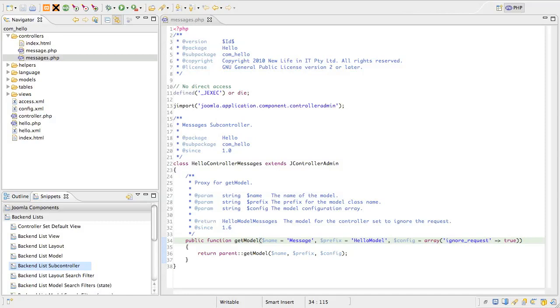Well, that's because we assume that, more often than not, models will get some data from the request. However, when using this subcontroller, we don't want the model to look at the request. We want the subcontroller to have complete control over any of the model state. To do that, we pass the configuration option ignore_request with a value of true. That's really the only tricky bit in the whole class. Keep this in the back of your mind when you are working with models and they seem to be behaving strangely. It could be because you forgot to ignore input from the request.